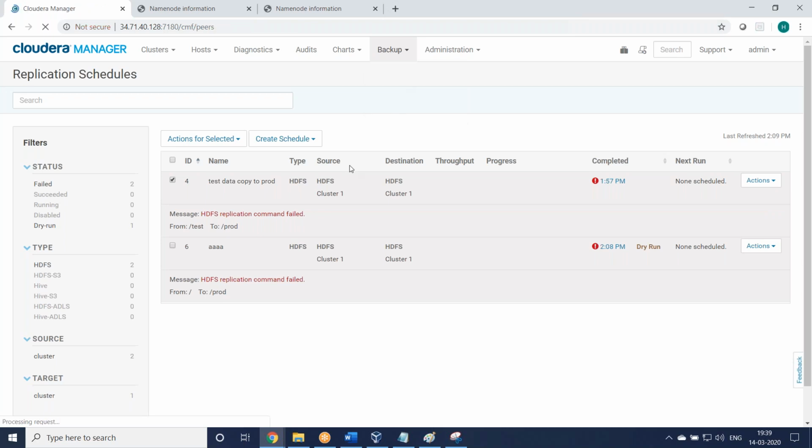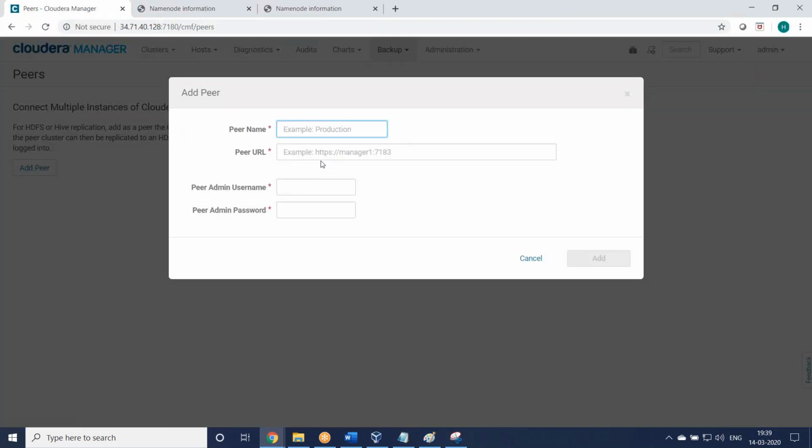Peer schedules, peers, it is asking for the URL, but I'm trying to add it. It is not taking manager 1.7 or something. Provide a full URL for the remote Cloudera Manager.